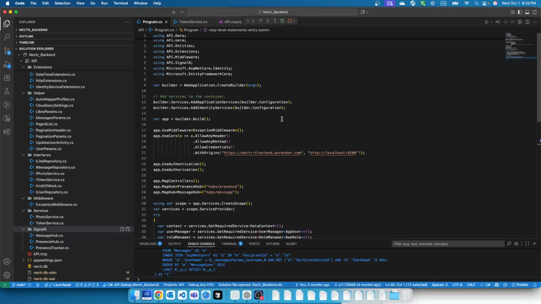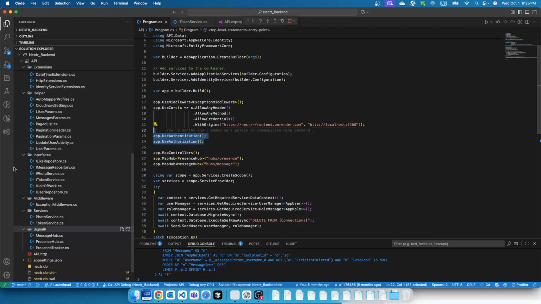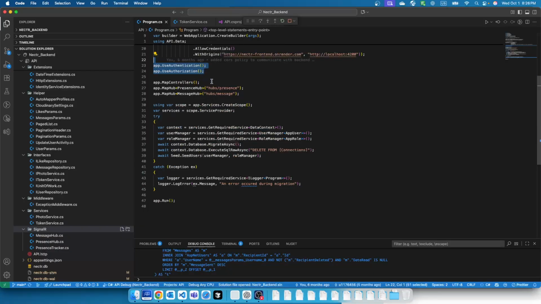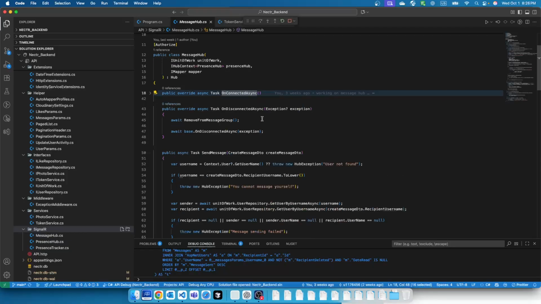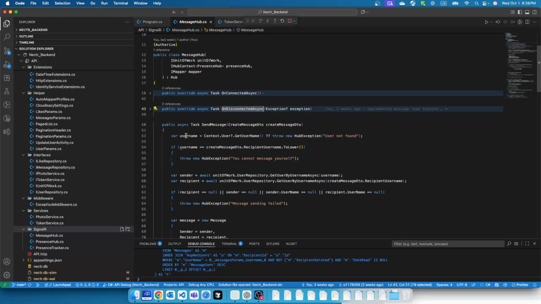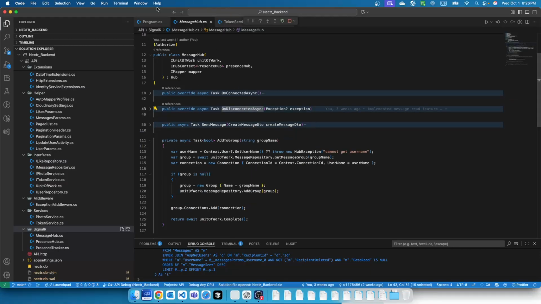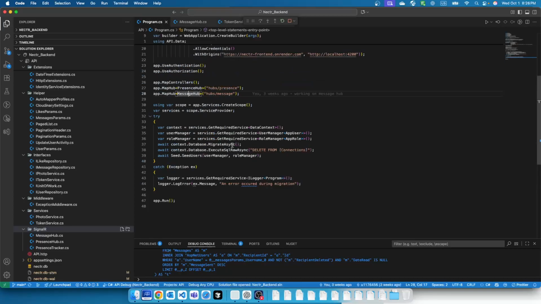If we review the program.cs file, here we are injecting all the services that are necessary for this application. Then we build the application, configure the middleware, configure CORS, enable authorization and authentication, and map the controllers. These are the two routes that are serving the purpose of tracking presence and message sending. We register both of them and the respective classes that handle what we do when we connect to a hub and what we do when we disconnect from a channel. All these functionalities are implemented under these classes.